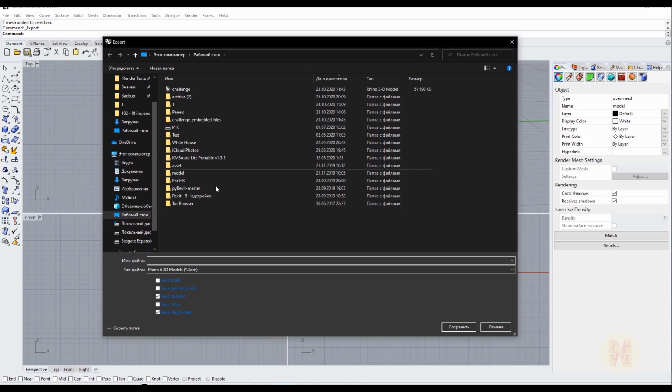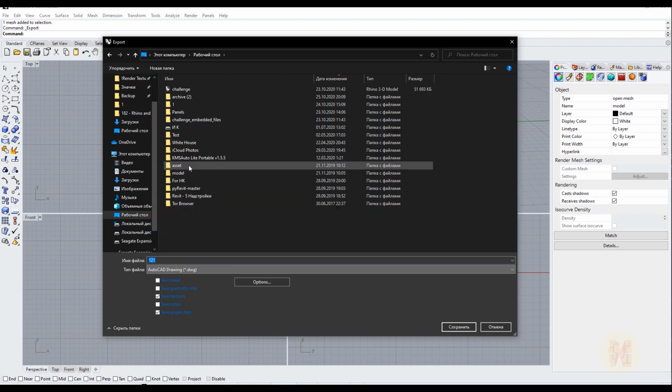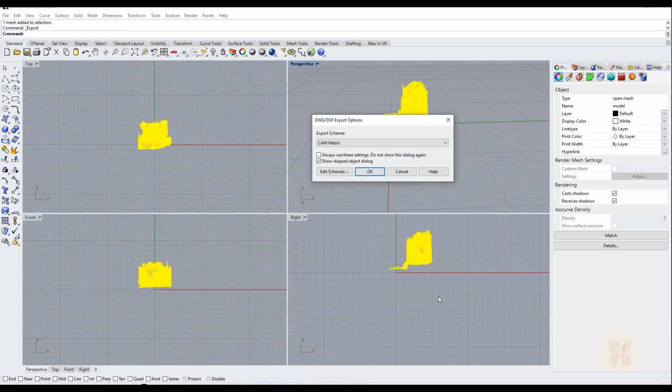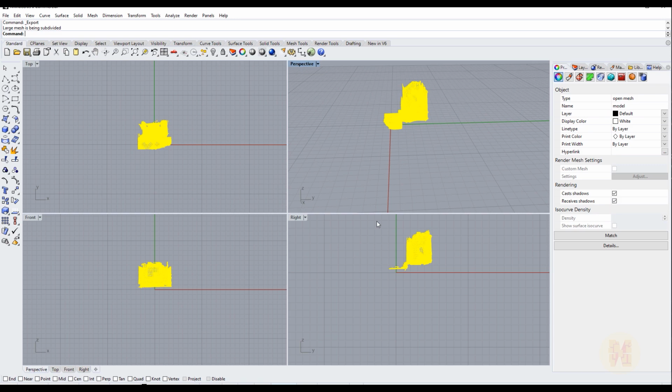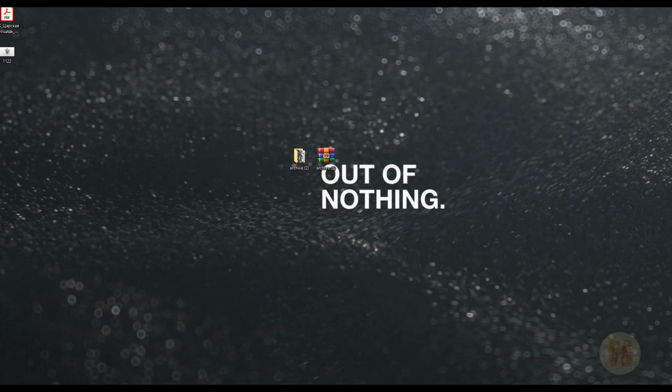Now we should choose what we want to do with this file. I will name the file like that, and we want to export to 3DS. It's here. Let's export it. I will use the centimeters option and say OK, done, nothing else. Now we can just close Rhino, we don't need it anymore, and let's open up Revit.